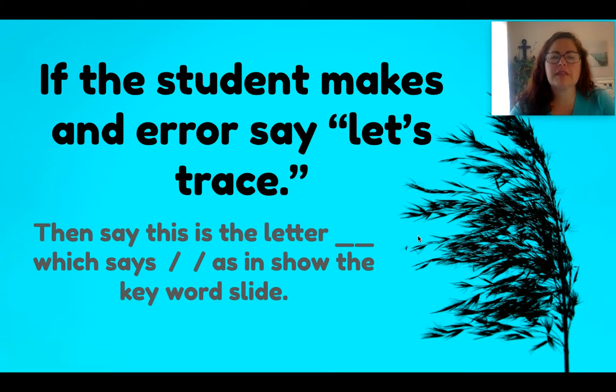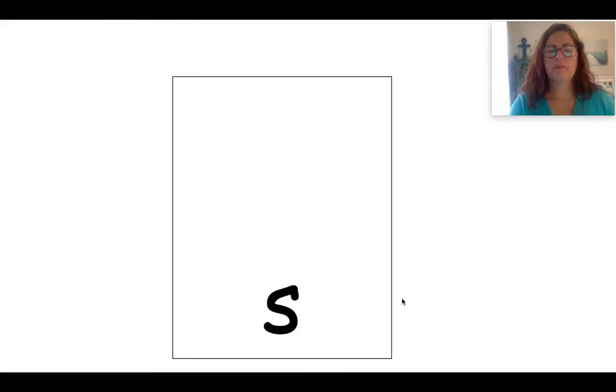If your student makes an error, make sure that they trace. Say, let's trace. Say, this is the letter A, which says ah, and then show the keyword slide, and then have them trace it. A says ah. A says ah. A says ah. For any errors they make, that helps get the information into their brain.